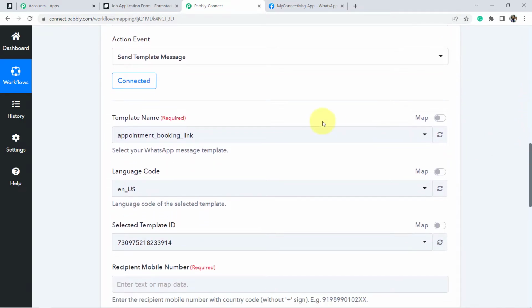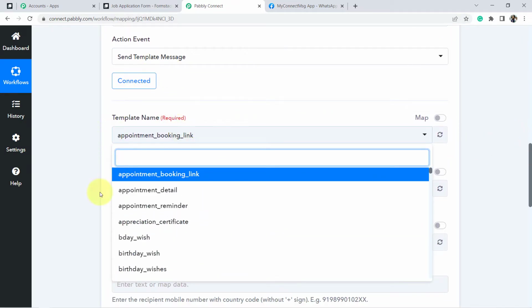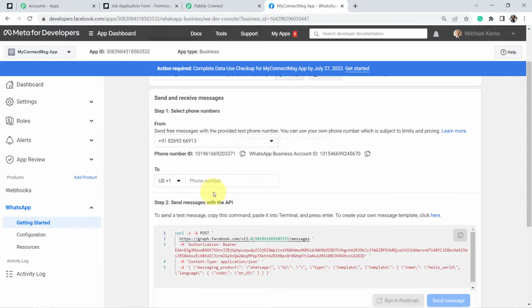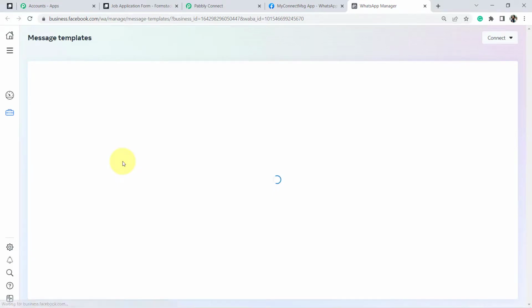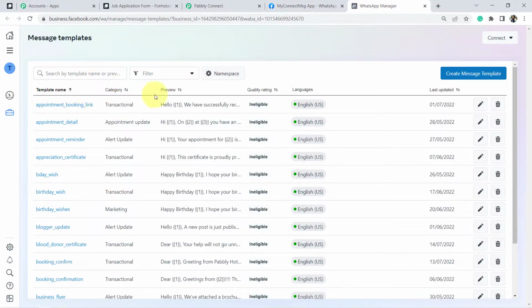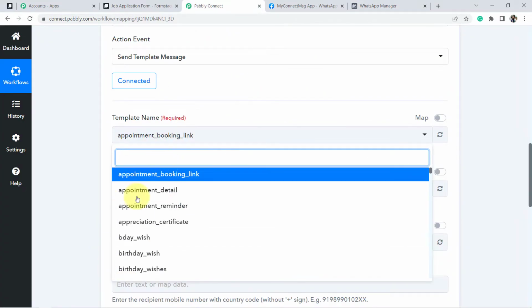Now what is the first field? Template name. Basically these are the templates which I have created in my account. Let me show you. Under step 2 you will find this blue option here. Click here and you will find all the templates which I have created in my WhatsApp Cloud API account. And these are the templates which were visible in Pabbly Connect.